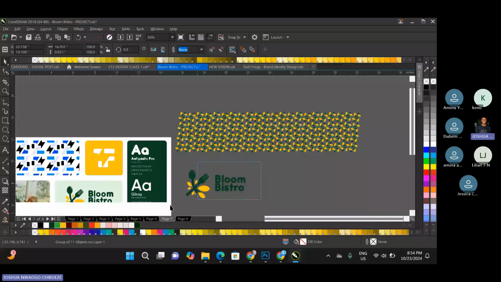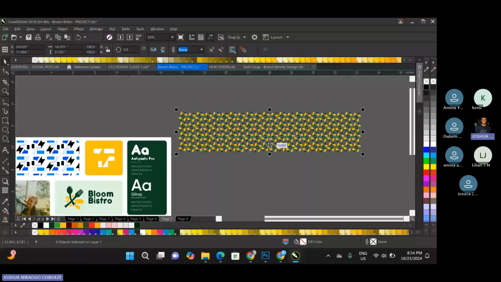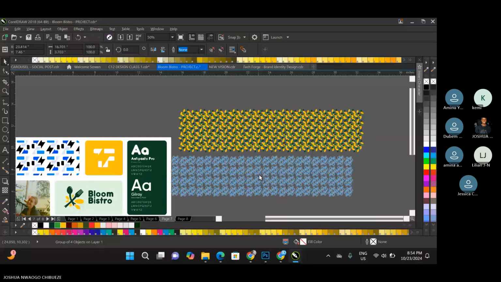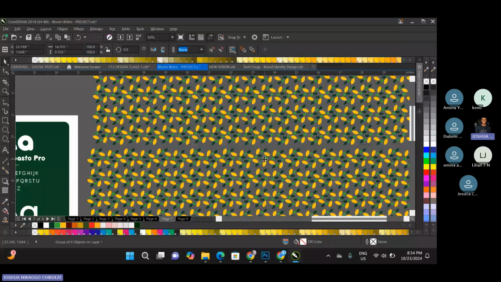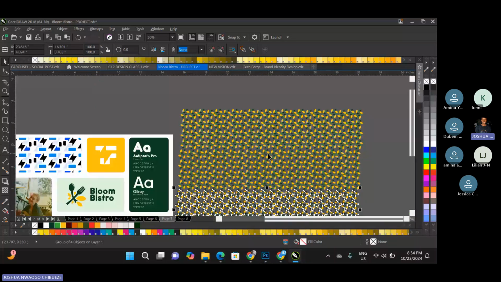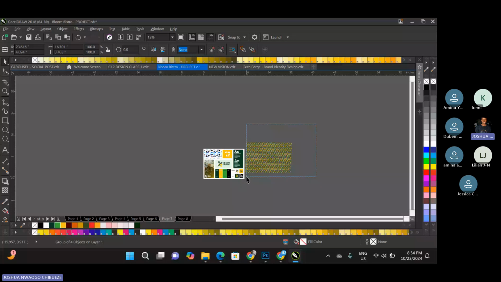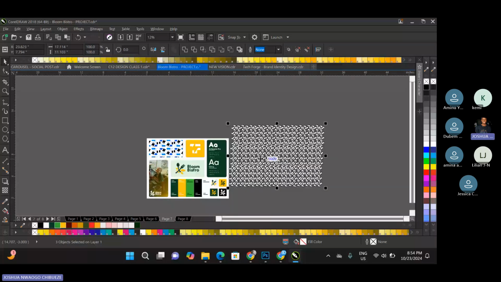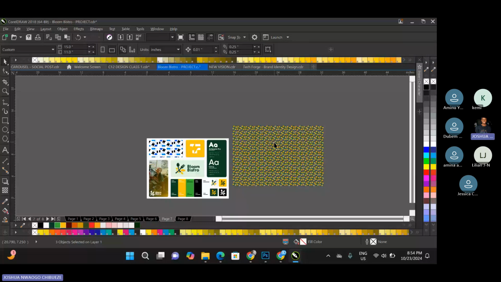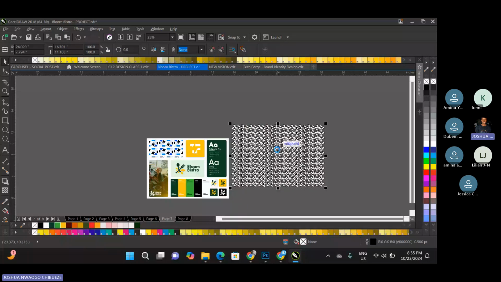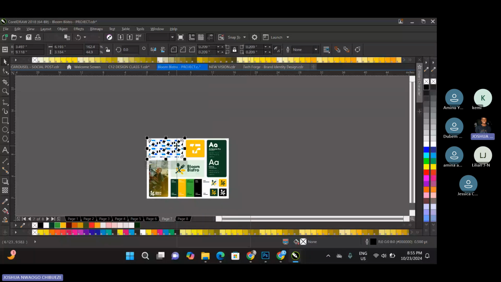So I have to make it center, group again, Control D. I think I'll stop here. Just group these ones like this. Group, Control G. So I can cut it, Control X. And I'm going to go in here to edit PowerClip.